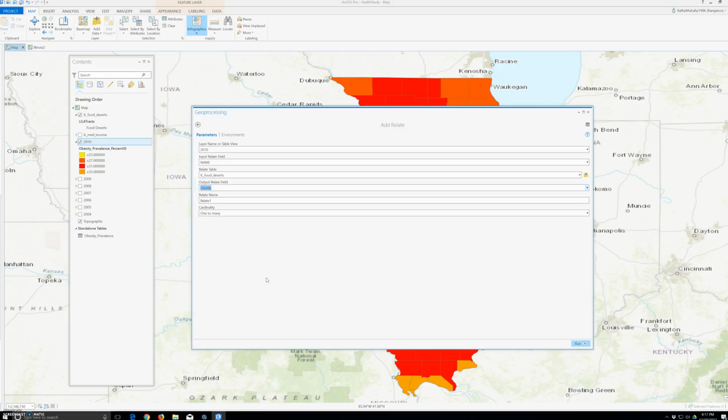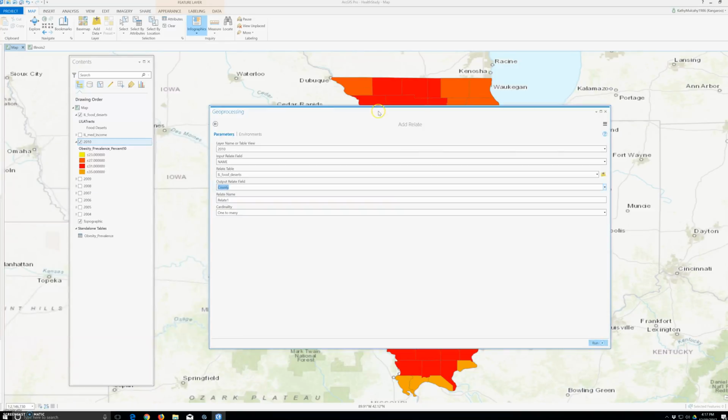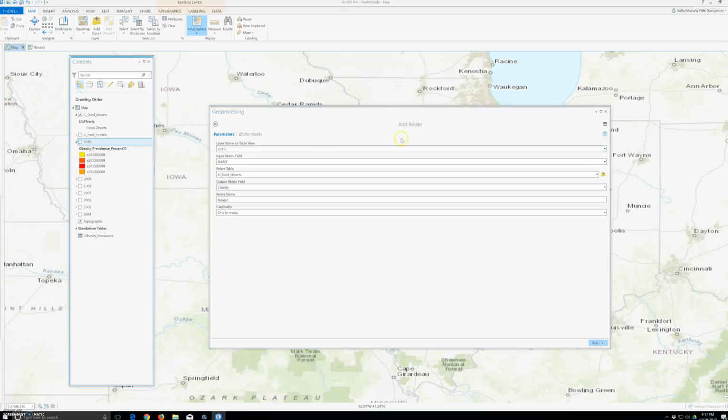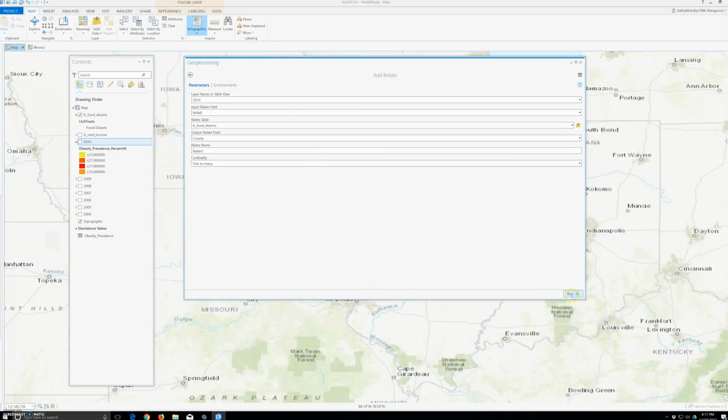You choose a cardinality rule of one to many because there may be more than one food desert per county. If we move it here and check, it didn't show up yet. Maybe visible here, it didn't show up. All right, so then we're going to click Run. Okay, now the Add Relate is successful.